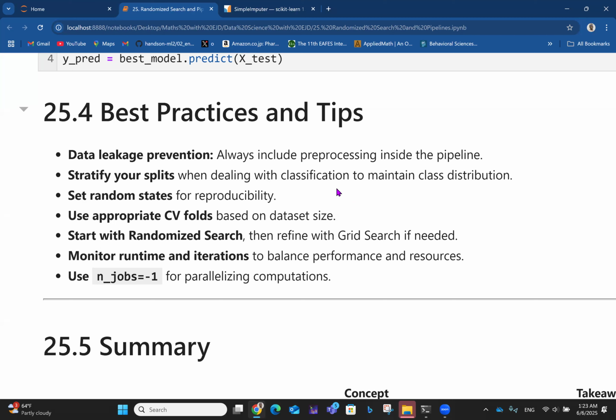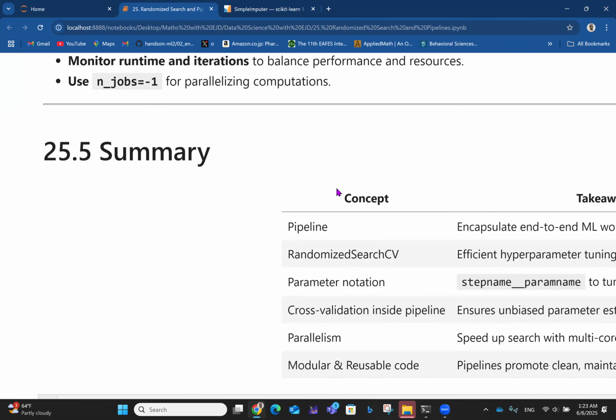For parallel computation, because you have a lot to go through, the searches go on simultaneously, so you save some time.